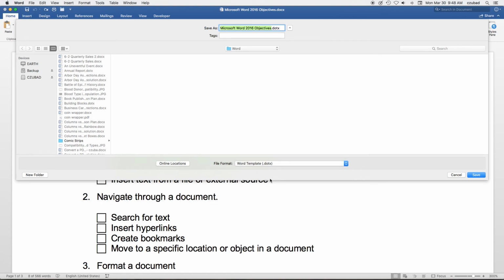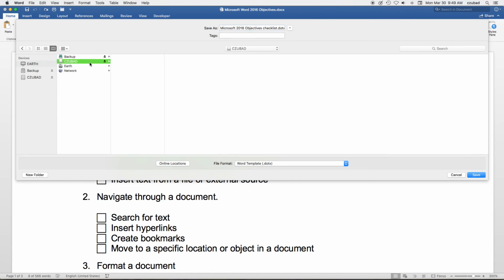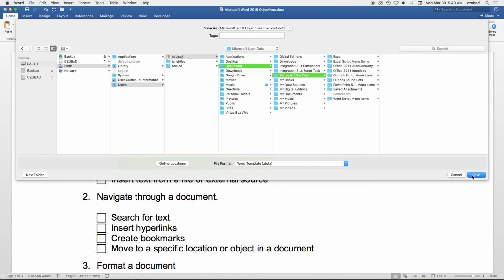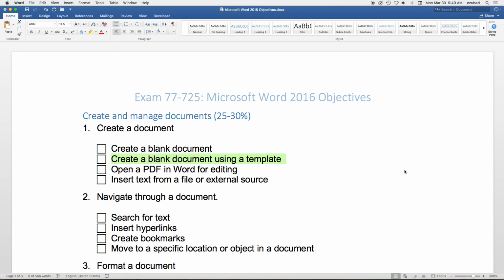That way, when it's saved, on PC it's going to save it in a particular folder. On the Mac, you can save it wherever you like. And that is because Microsoft likes to control where things are saved. In this case, I just want to save my template somewhere different than where I usually save things.